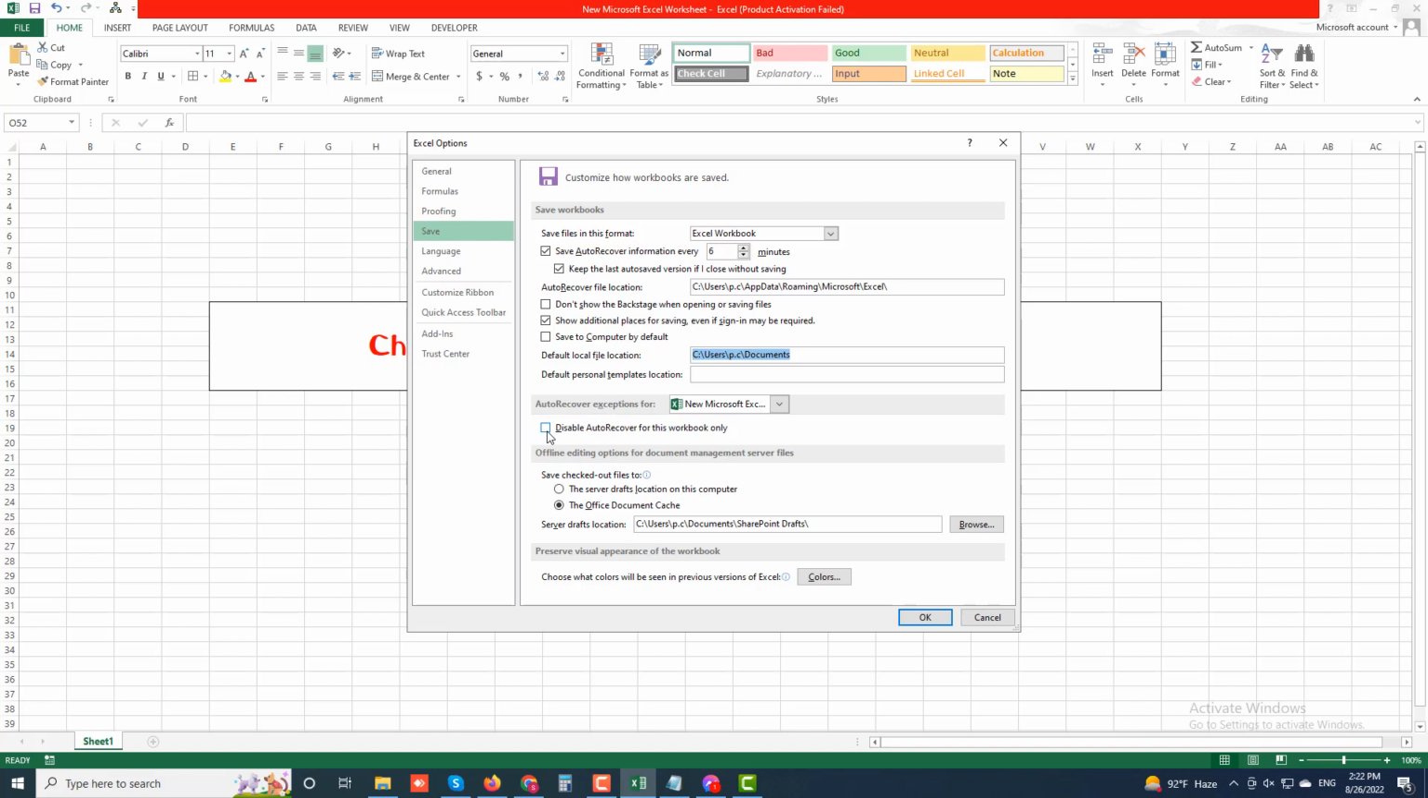Disable AutoRecover for this workbook only. So when you want to disable the AutoRecover option in this workbook, you can check mark this option.